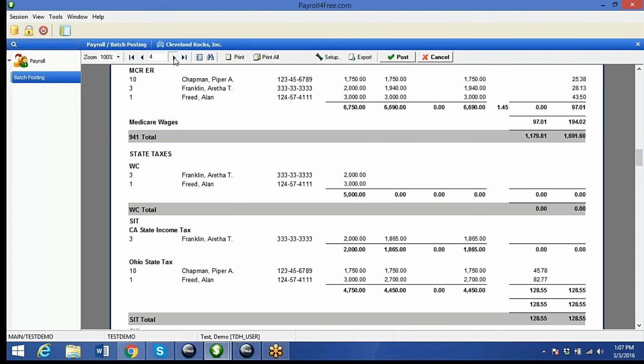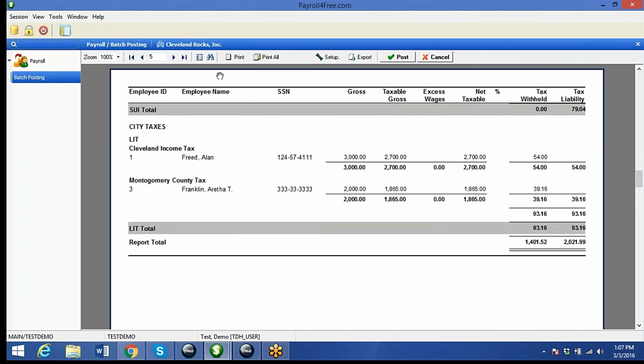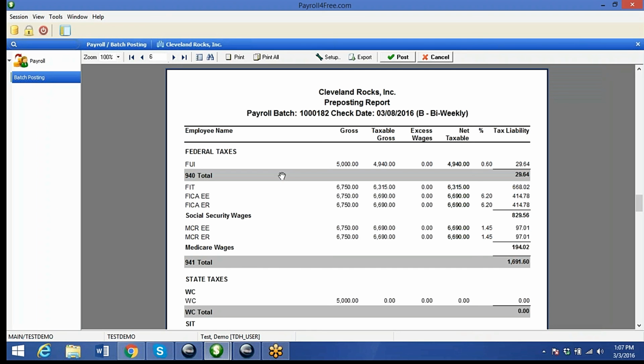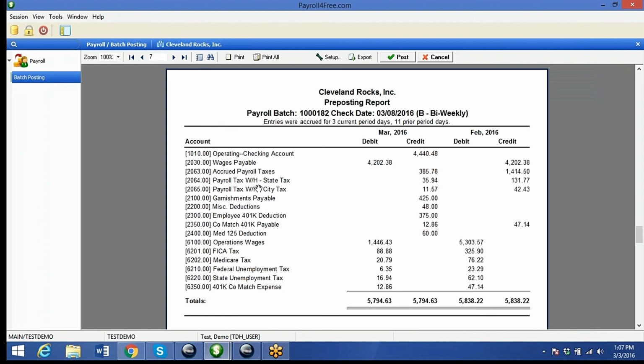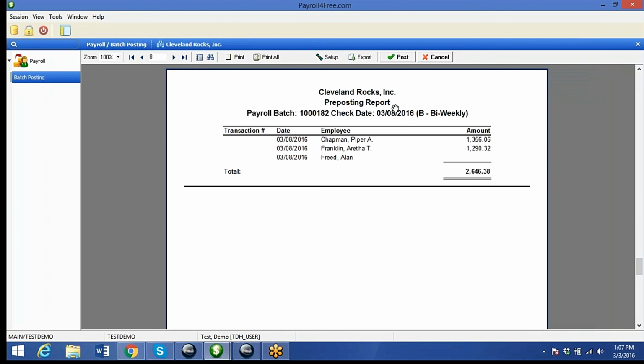The next page is going to be a summary of your taxes, so you're not going to have the employee detail. The next page is going to be your journal entries, so the amount of money that's going to hit your different GL accounts. The next page is going to be your check register. There is no check number because we physically have not printed the checks.